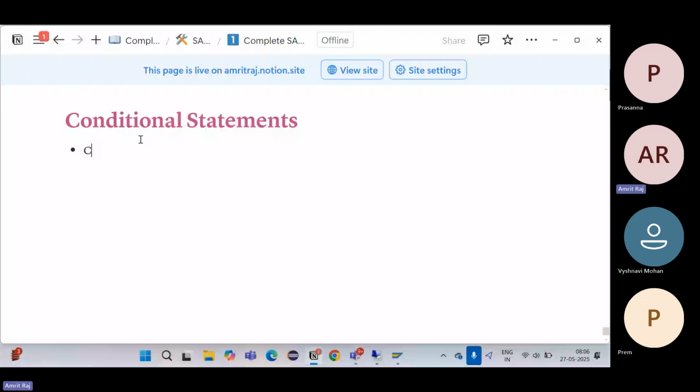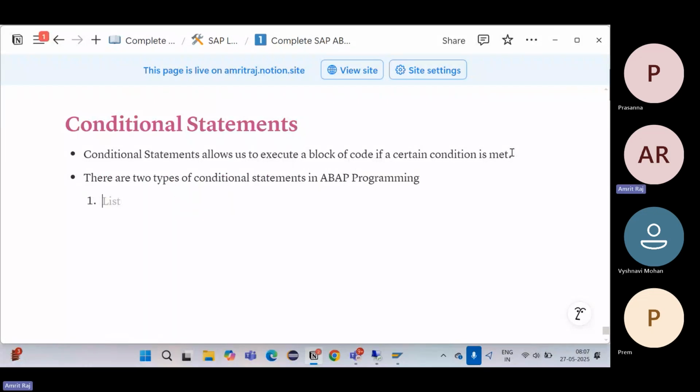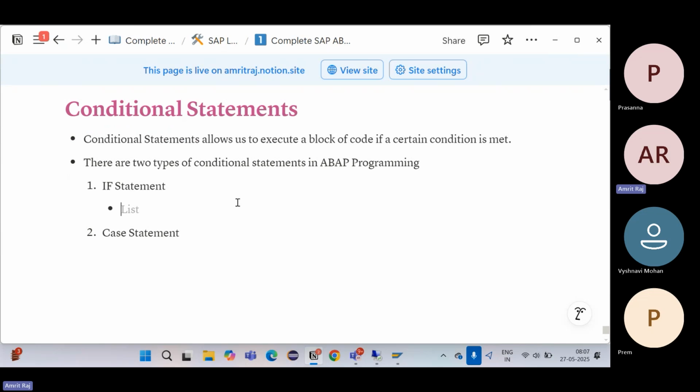There are two types of conditional statements in ABAP programming. When you hear this, two types of conditional statements in ABAP programming: one is your IF statement, another one is your CASE statement. IF and CASE statement. Yeah, IF and CASE.